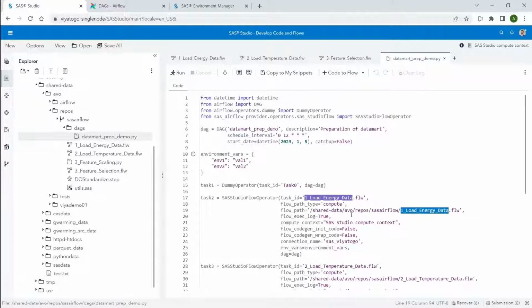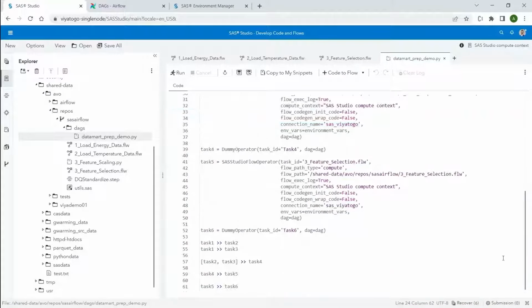And then I can specify a few other parameters. For example, I want to return the log of execution of this SAS Studio Flow back to Airflow. And then I also specify a connection to my SAS Viya environment where this pipeline will be executed. There are a few other parameters that I described as part of this operator. So this is how easily I can create these tasks for Airflow. Exactly the same way I'm creating task number 3, and then later on down the script, I can create task number 5 that will execute the third data pipeline.